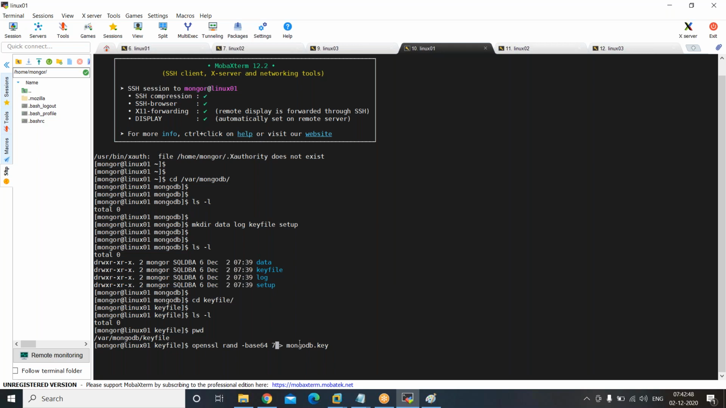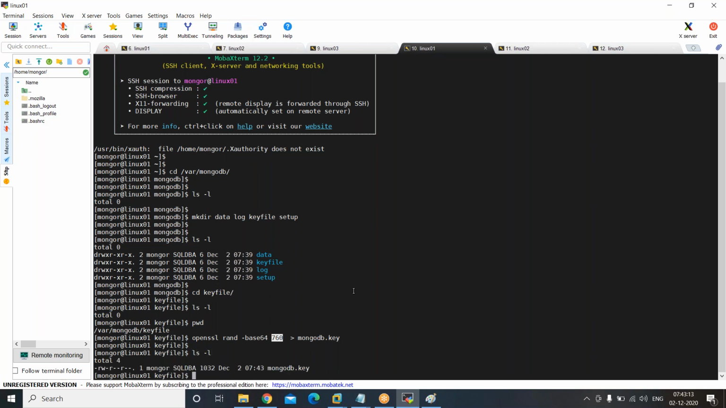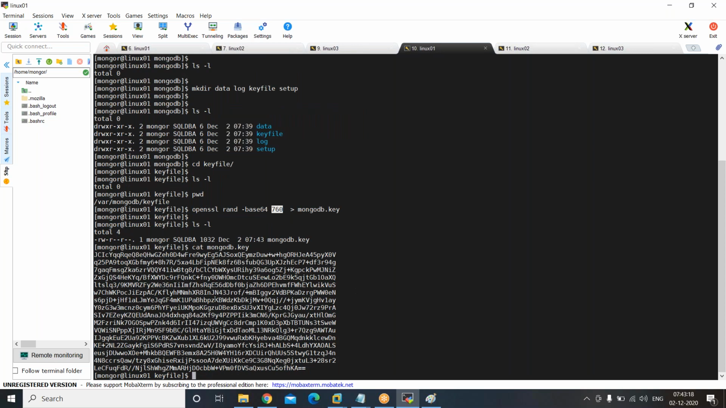Instead of 745, if you wanted to give 760, it works. 760 bits it will generate. If you give 1000 bits it will generate. You're asking the command, it's a command. OpenSSL random base 64 algorithm generates a random text as a certificate for us here. If I run this, if I go inside and do ls -l, it has created a file. If I cat, this is what it generated.